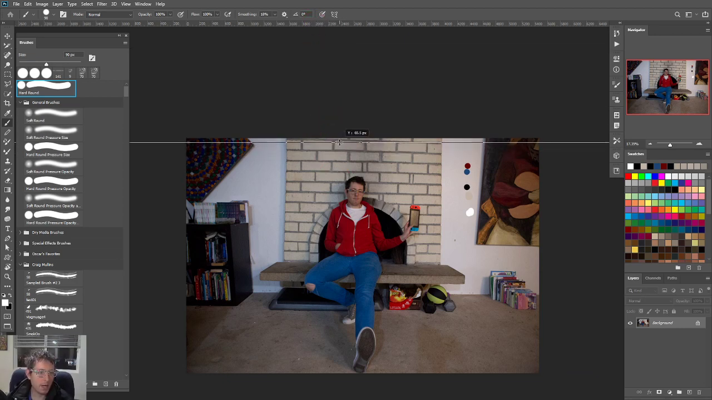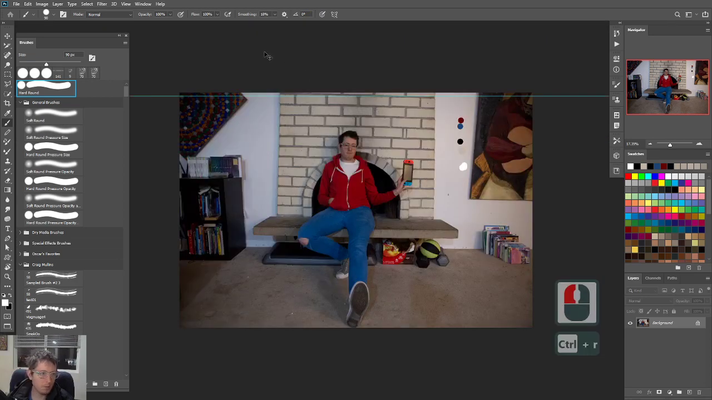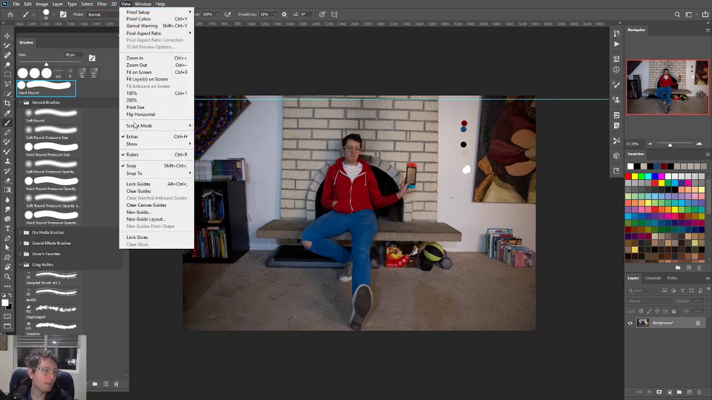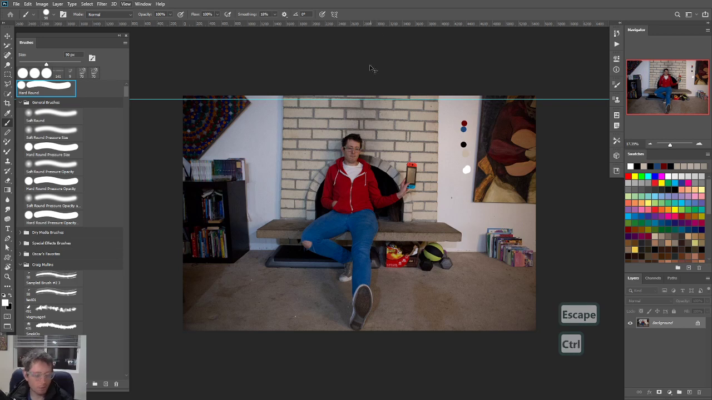And I'm going to start by just dragging down some guides. Guides are something that you get from the rulers. Where do you get the rulers? Man, it's hard being new to Photoshop. View rulers is where you can turn the rulers on, or use Control R.